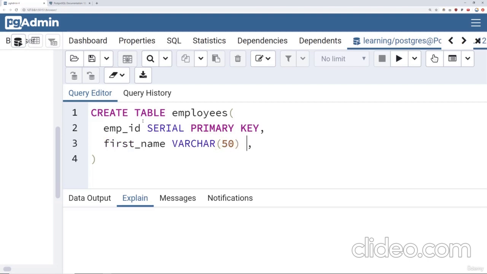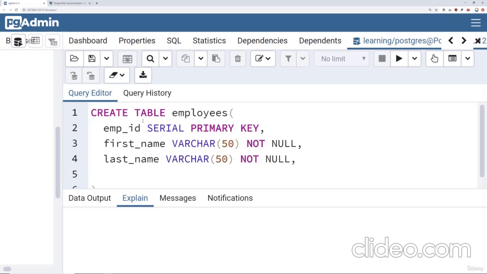Or we can add something like, let's say, not null. They need to have a first name. And then something else we can do is give them a last name, variable character, let's say 50. Let's say they also need a last name. And let's start adding things maybe like a birthday.